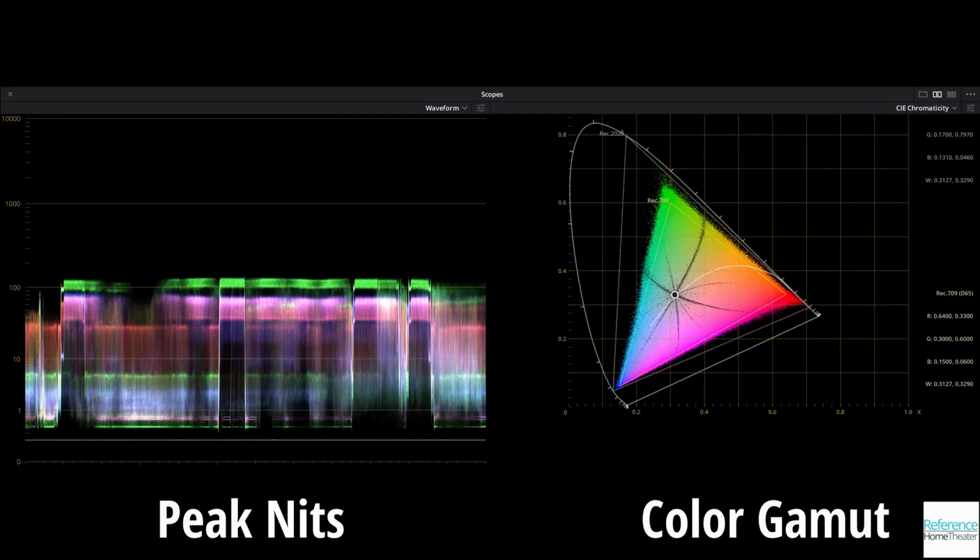For our analysis, we are concerned about two things, peak nits and color gamut, which we inspect using the waveform and CIE charts shown here. The waveform shows the nit levels of pixels in the frame, and anything above 200 nits we consider to be an HDR highlight that would likely be clipped or lacking the same impact in the SDR version of this film.